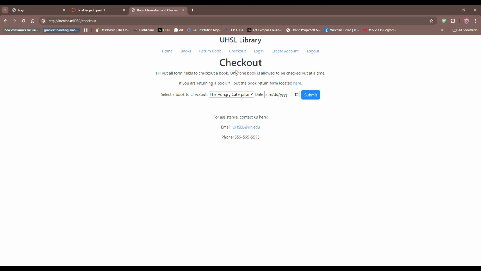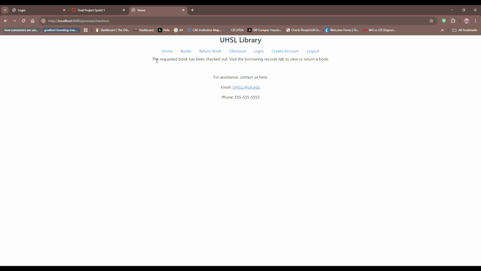For the checkout page, the user doesn't have to type in any information. All they have to fill in is the drop-down selection of what book they want and the date that they checked it out. I did a drop-down menu, that way there's no input errors. You just put the date and what book you want. After that, you click submit, and it'll give you a success page saying the book has been checked out, and then you can visit the borrowing records tab to view or return a book.